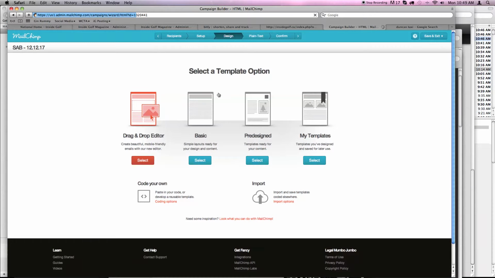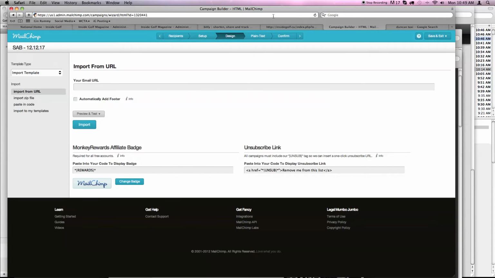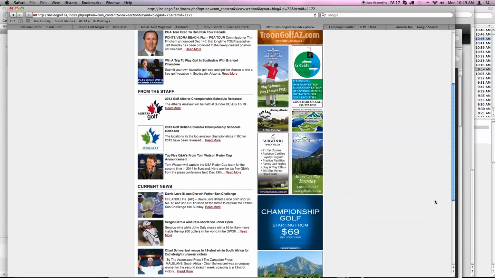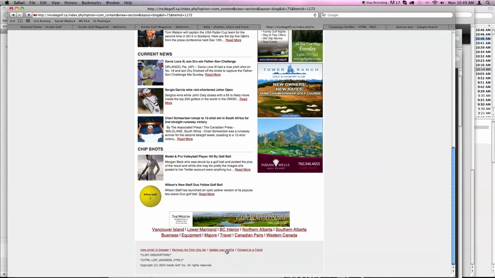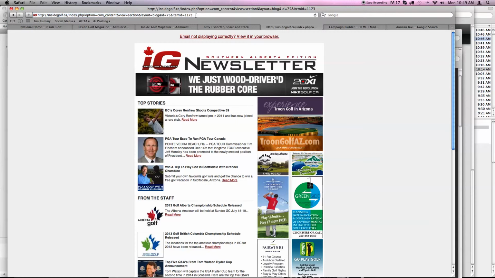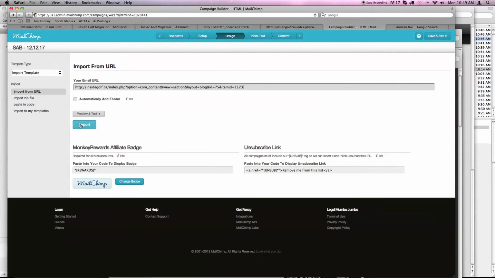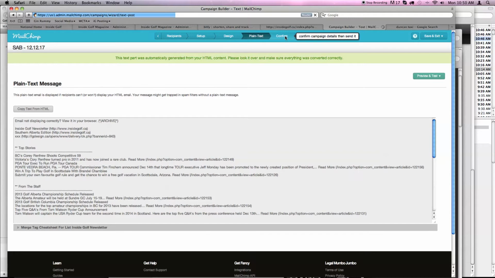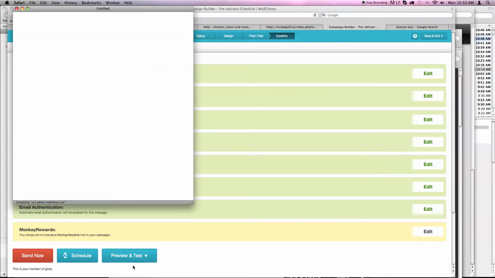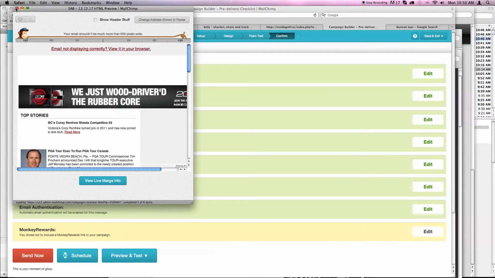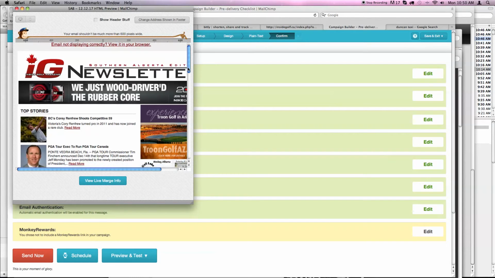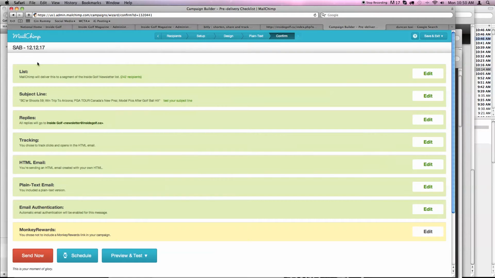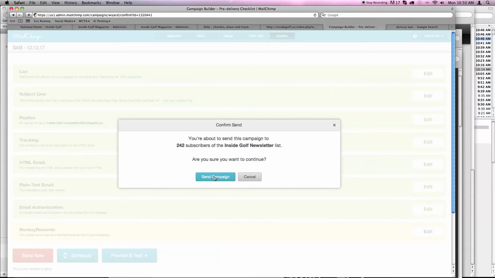Hit design. Import options, URL. Go back up here. Go to our newsletter, Southern Alberta. Copy the URL. Paste the URL. Hit import. Open up preview. Should say Southern Alberta. It does. Scroll down. Good. Close. Send now. Hit send campaign.